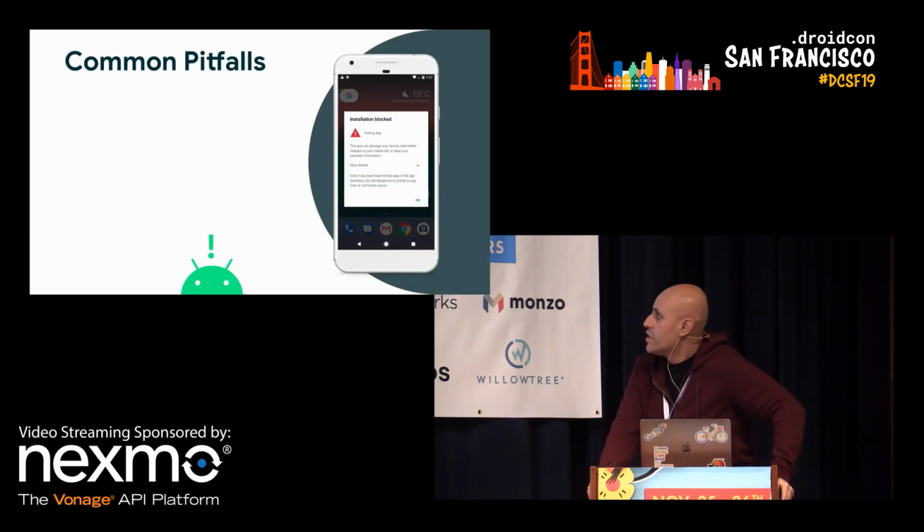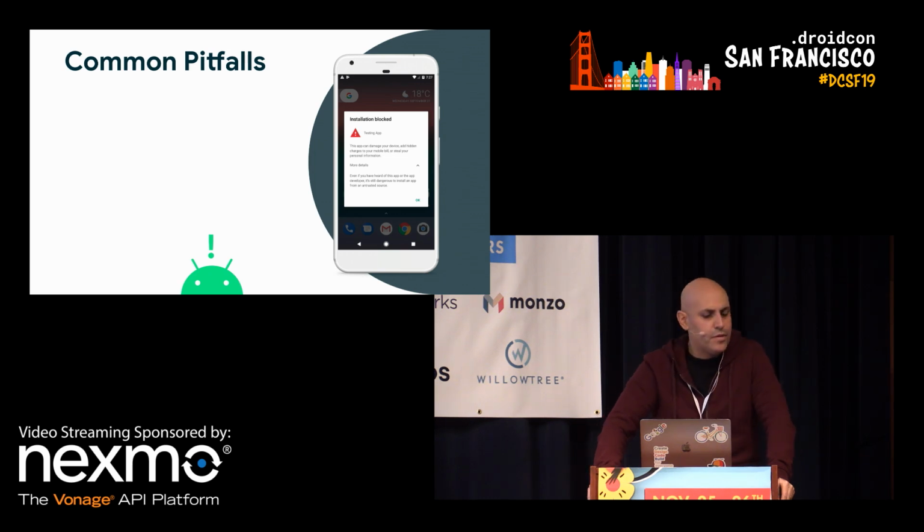In this screenshot that you see here, we're saying the application is blocked. This app can damage your device, add hidden charges to the mobile bill, or steal your personal information.